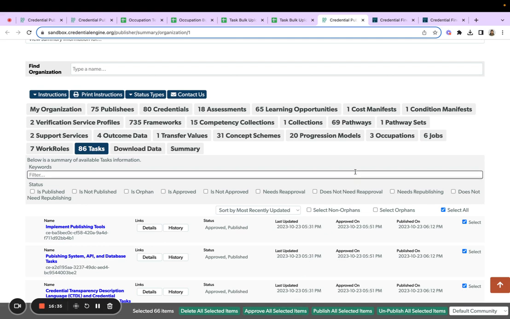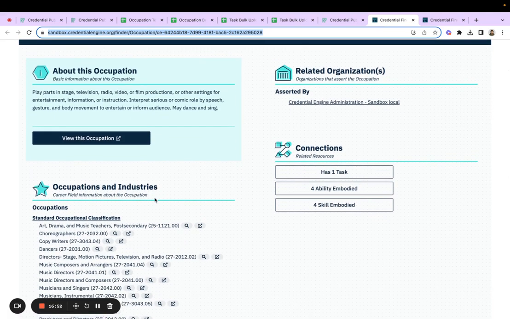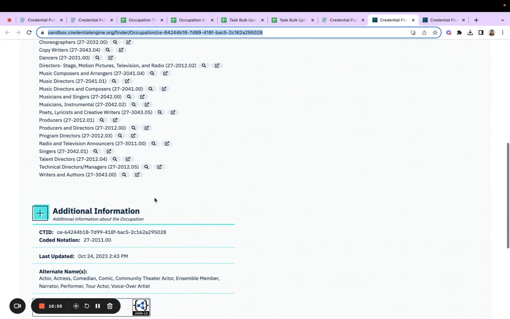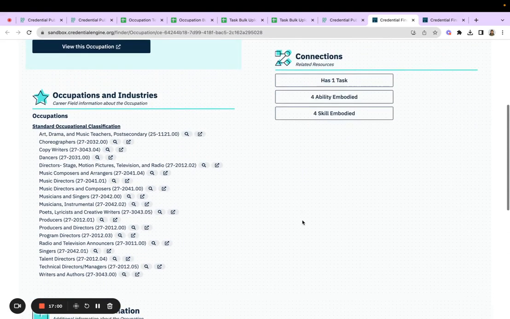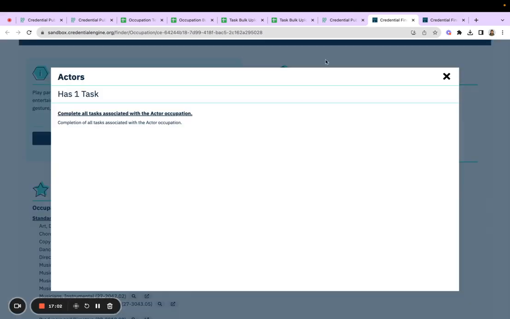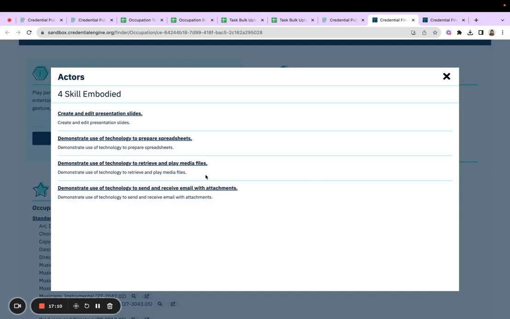And speaking of the Finder, I have the Occupation and Tasks page up. So first, I have the occupation for actors in the Finder. So you'll see there is a description. There's a subject web page right here. There are SOC codes, coded notation right here, and alternate name. You'll also see under connections, it's connected to a task. It's connected to abilities, those competencies that were already in the registry, as well as skills.